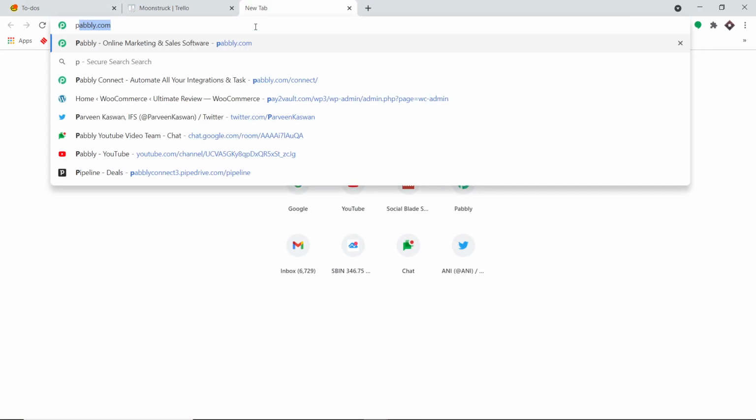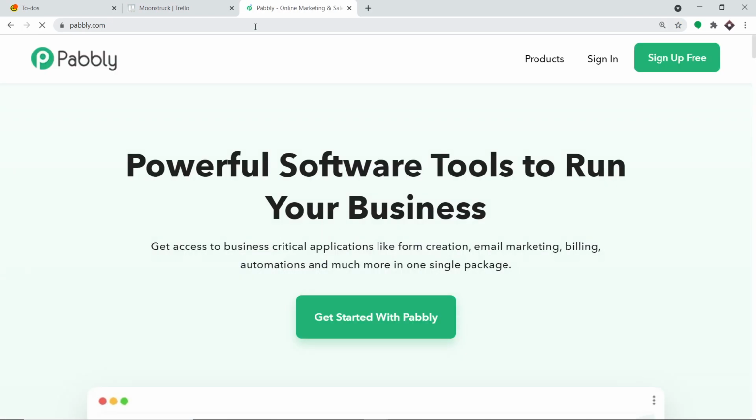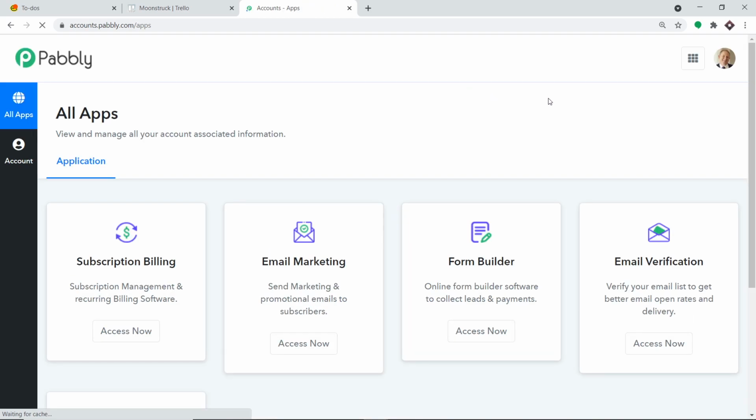Now to begin the actual integration process, in a new tab, let me type pabbly.com. Your obvious question is, why pabbly.com? Well, we have an app called Pabbly Connect that will integrate Trello and Basecamp. This is the website of pabbly.com. Let me click on sign in. Okay, this is the dashboard of Pabbly Connect.